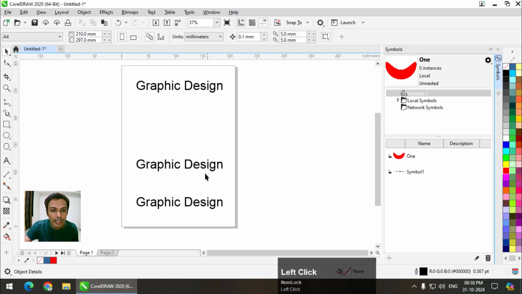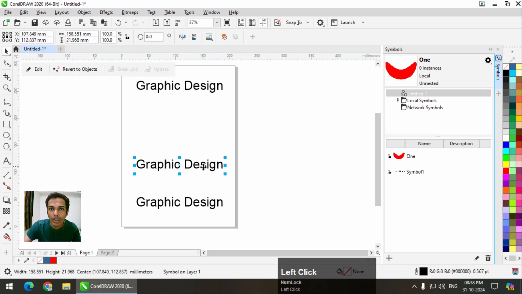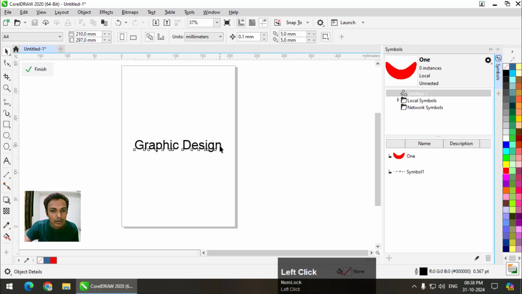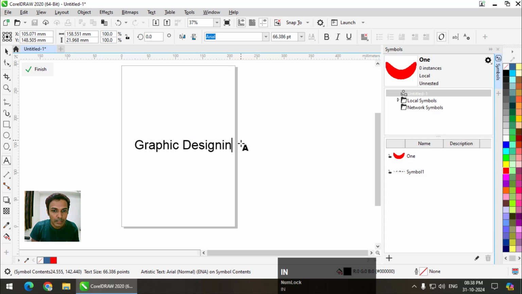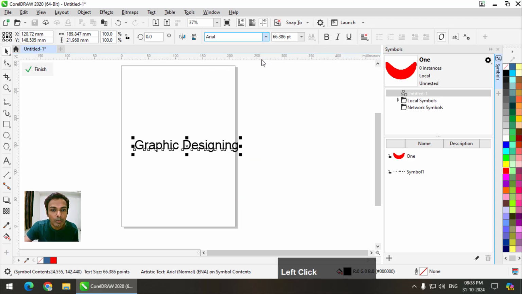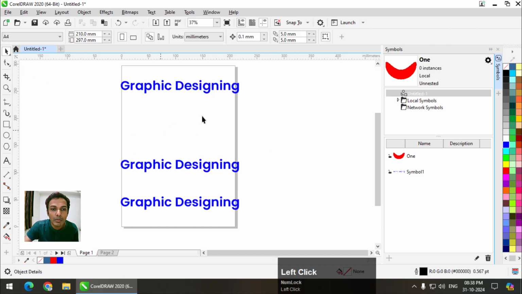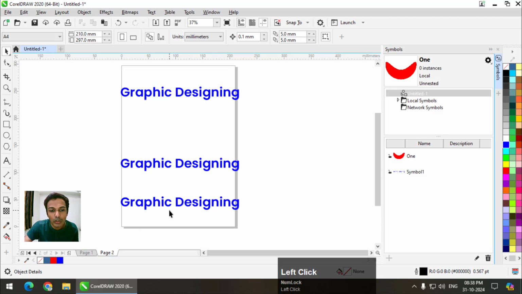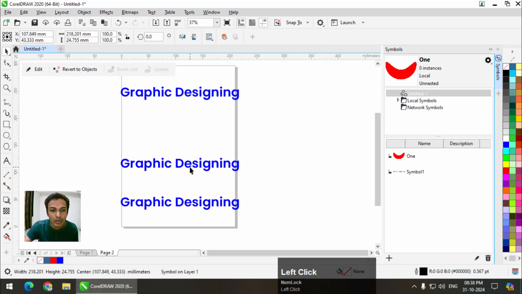So again let's say I want to change the spelling or color or font, whatever you want. Again go to edit. So let's say I want graphic designing, and again I want to change the spelling. I already changed the spelling and font. I will select this Poppins and I will change the color, this one. So once I finish, it will be changed automatically in all the text that I used.